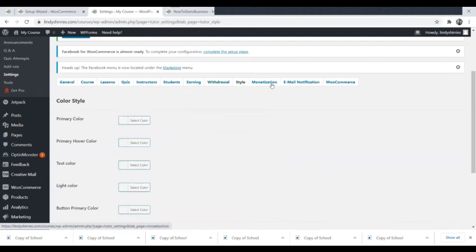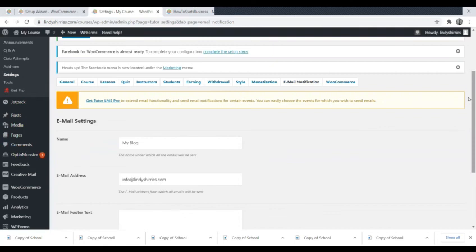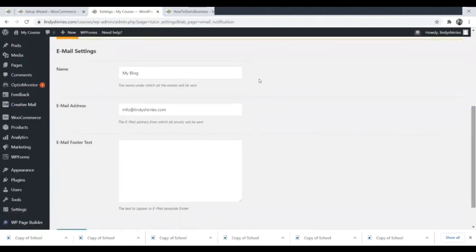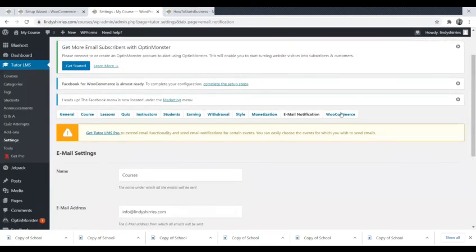So style is basically the colors of your site and of your LMS Tutor, and then monetization as well. Email, the email that you want to use for all your communications in Tutor LMS. So these are the settings that you can specify. You can also remove this "my blog" and put courses. This will also make your blog or your site look neater, and then you can save these changes. This is just to show.